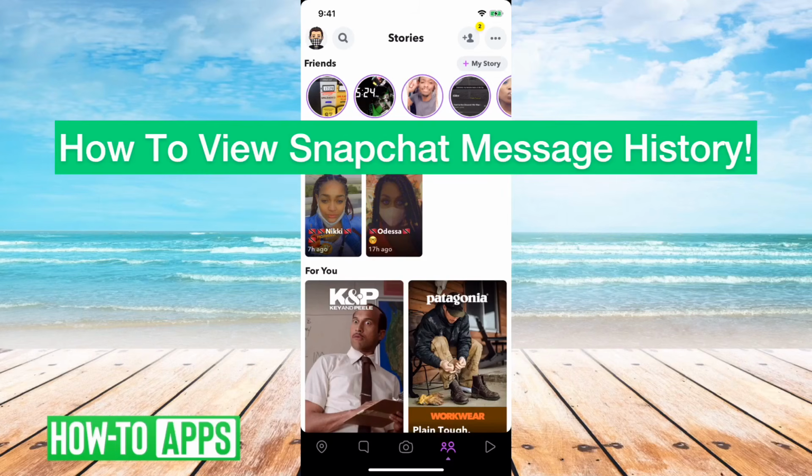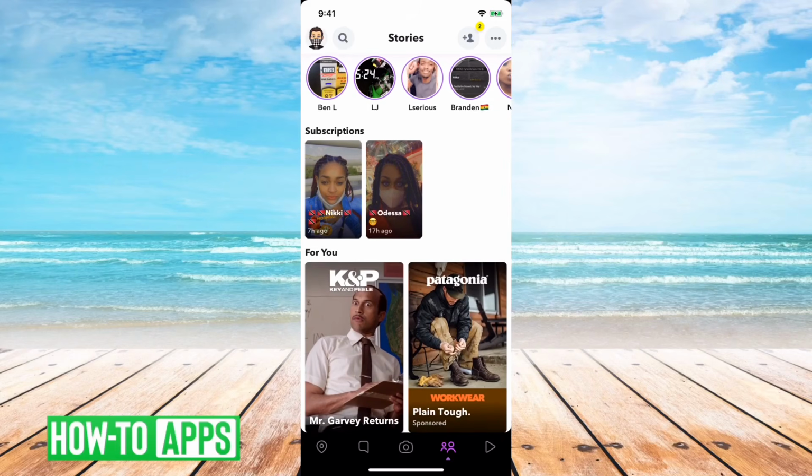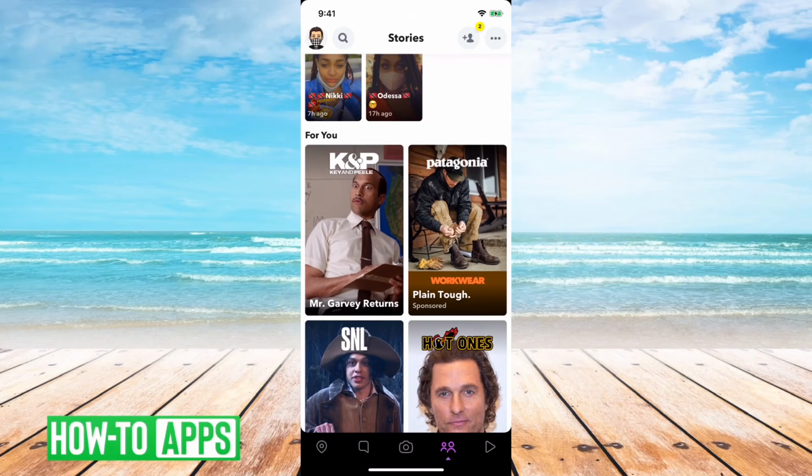It's pretty quick and easy, so let's jump right in. I have Snapchat open here, and I'll show you several different options you have to view your messages and what you've said back and forth with Snapchat friends in the past.